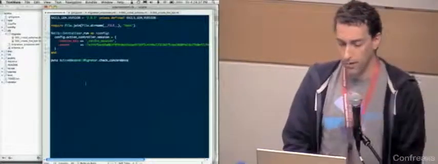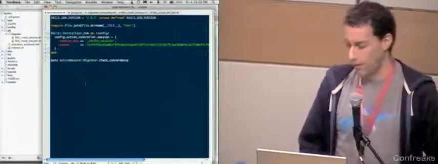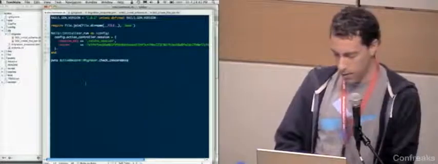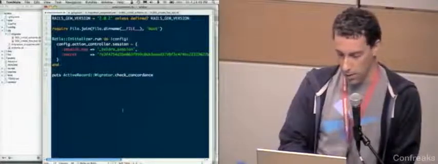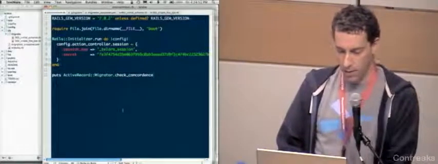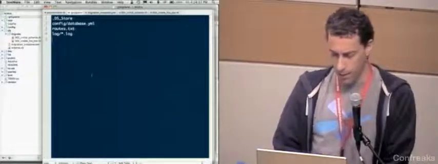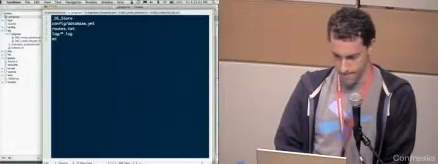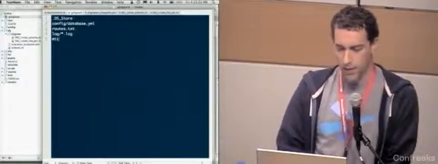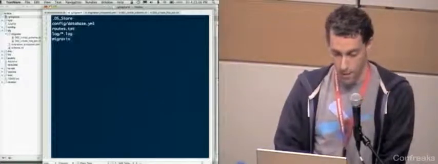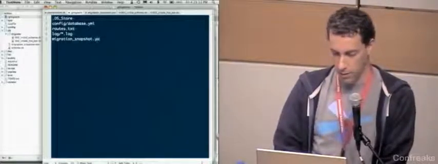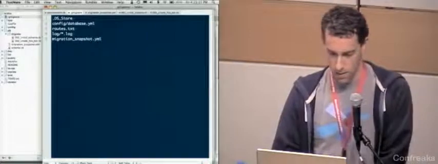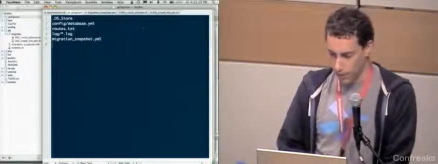So I wrote this plugin to check and see a number of conditions. The way you get it going is there's one line that you put at the end of your environment to call this check concordance thing in the environment. And then you want to add a file to your git ignore or svn ignore, because you want to make sure that this stuff isn't checked into version control. Otherwise, that would ruin the point of the whole thing.